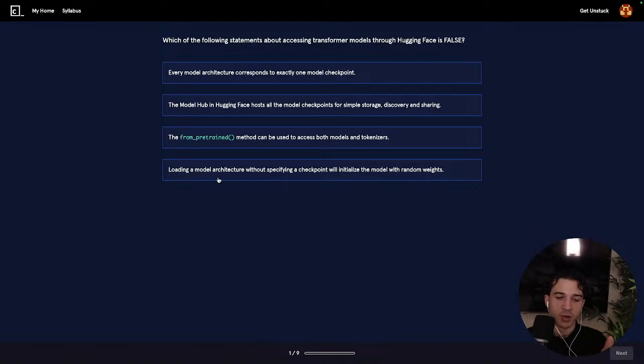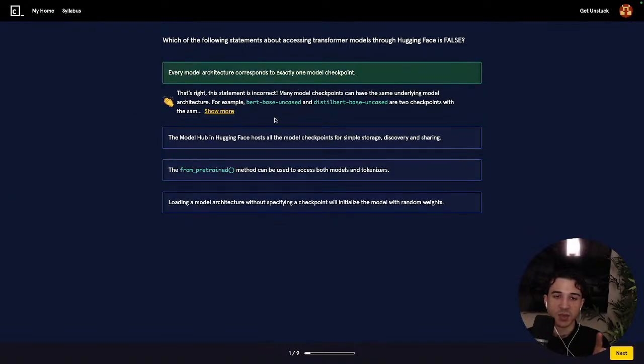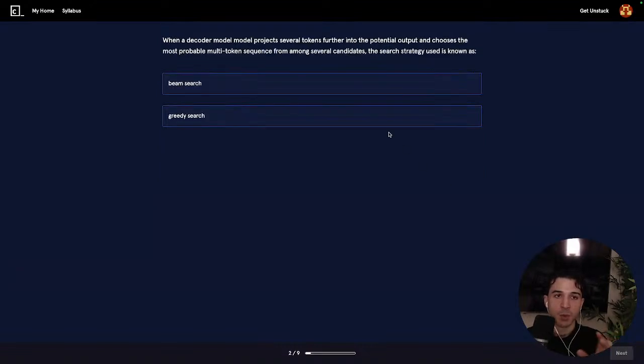That's true. Loading a model architecture without specifying a checkpoint will initialize the model with random weights. So that's true. So this is false. That's right. The statement is incorrect. Many model checkpoints can have the same underlying model architecture. For example, BERT-base-uncased and DistilBERT-base-uncased are two checkpoints with the same underlying BERT architecture.